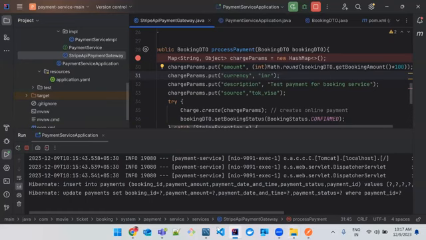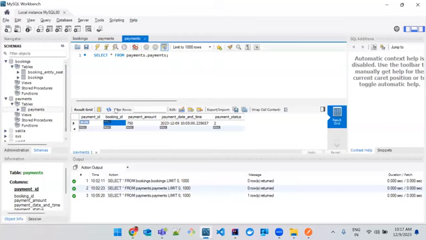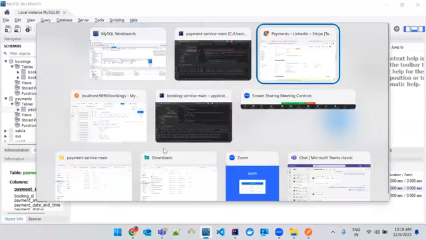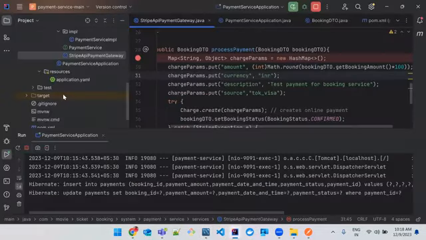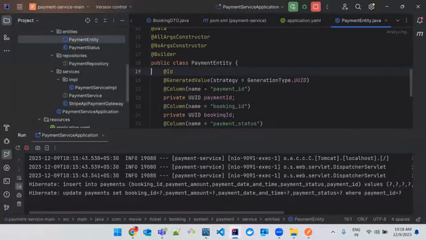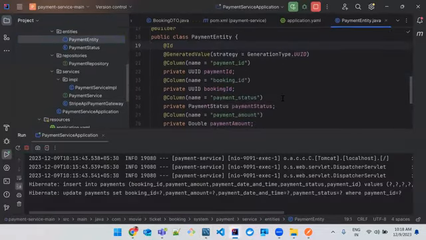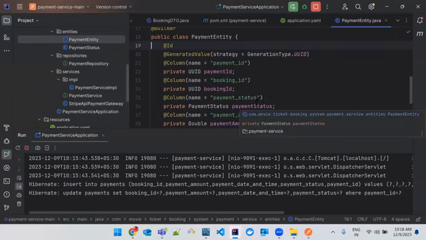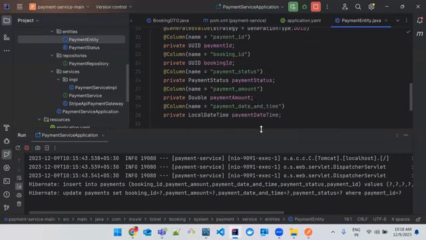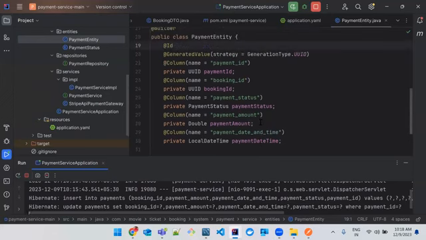So let's see the database for now. Let's refresh the database. Here we have the blob and blob. Why is payment date and time blob and why is payment status blob? That is really wrong, right? So let's go to this payment service and go to the payment entity. What is this one? Why are we getting it like that?